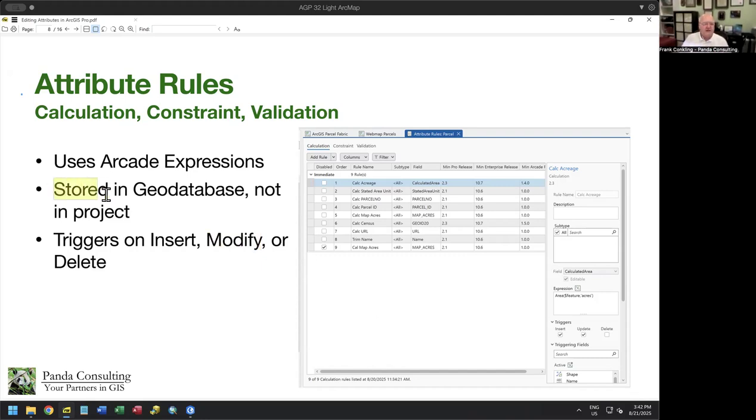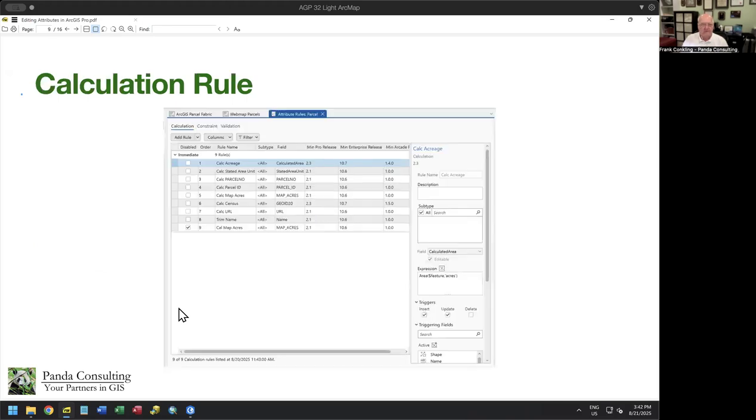An interesting thing about attribute rules is they are stored in the geodatabase. They are not stored in your project file, so they go along with the geodatabase. When you give somebody else your geodatabase, they also get the rules that are part of it.